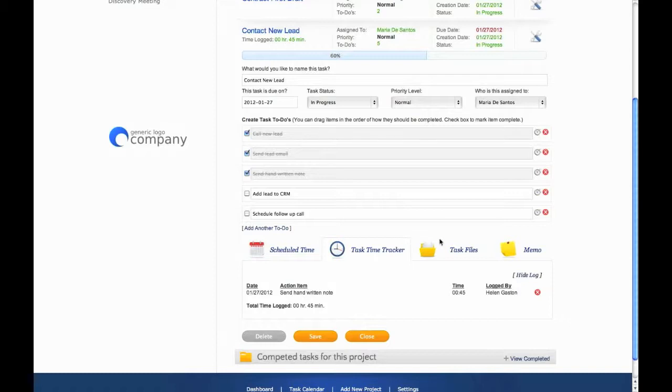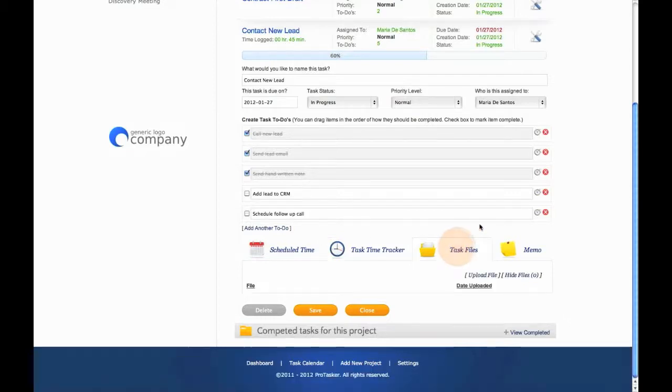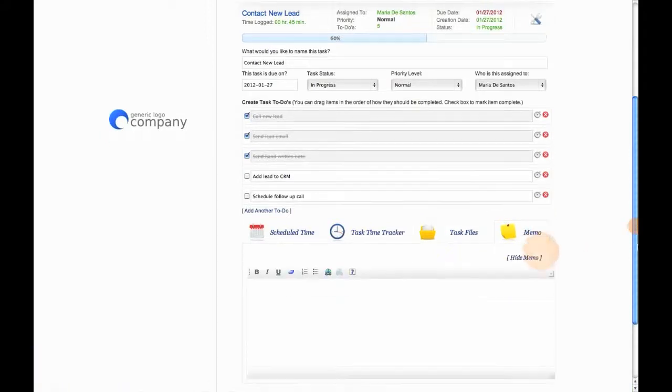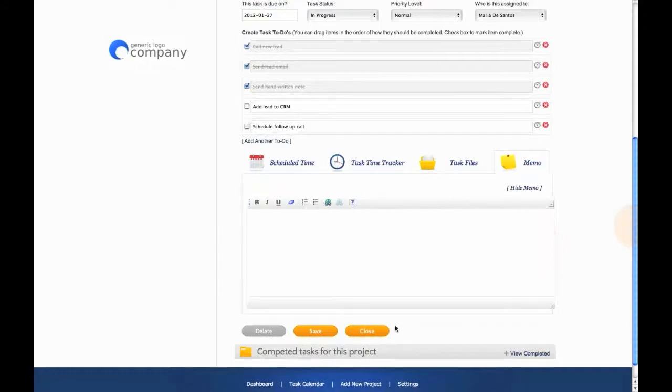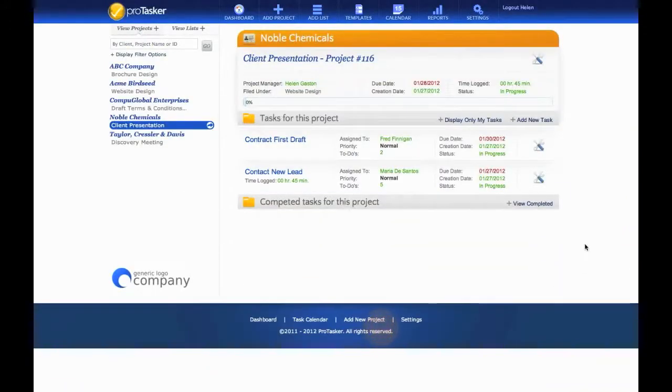The next section is the Task Files section, and here's where our staff members can access any and all of the files that have been uploaded and associated with the task. And finally, we see our memo field, which contains miscellaneous notes about the task. If we close or save our task, we can view tasks that have already been completed. Click the View Completed link to view tasks that were already completed for this project.